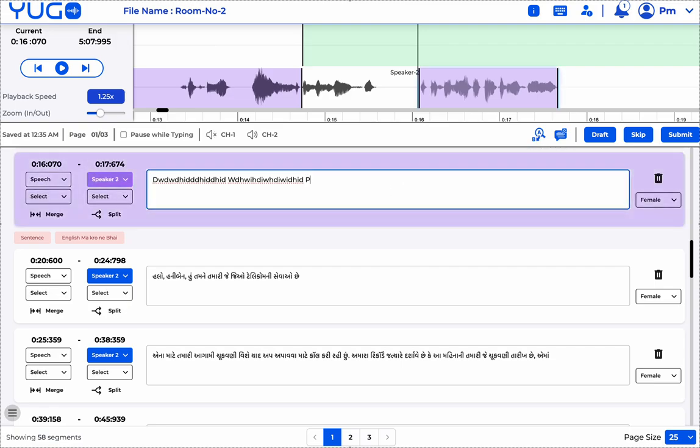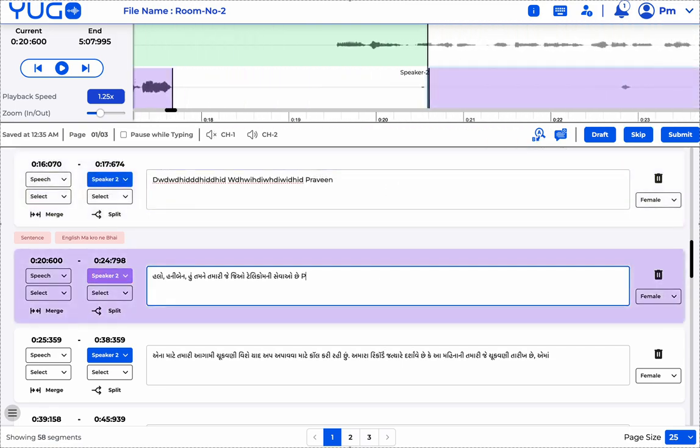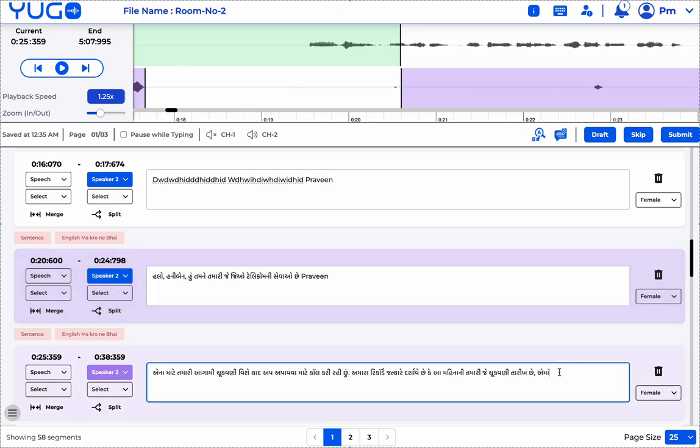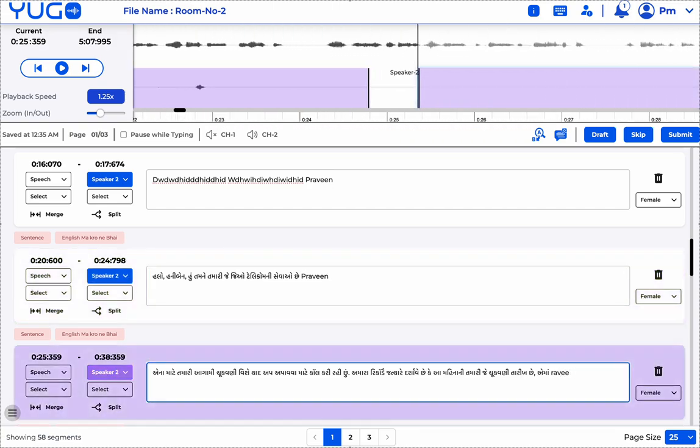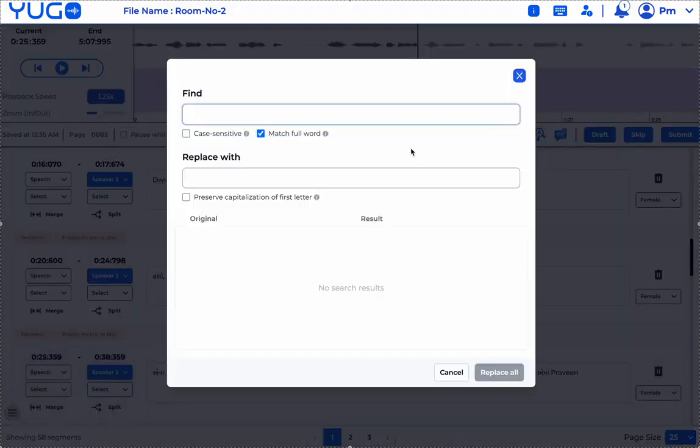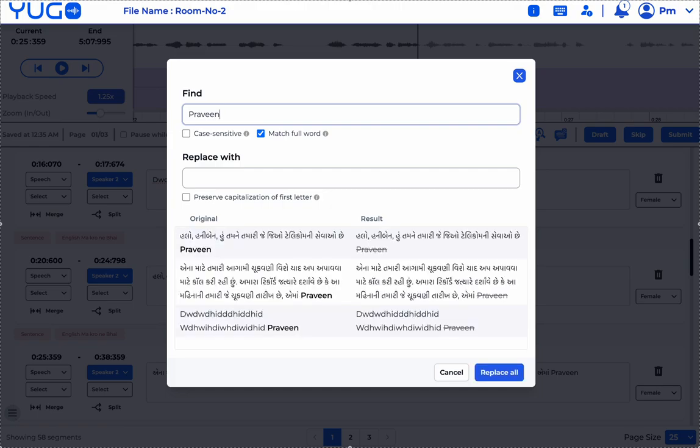Okay, so let me just put some words here. Okay, and let me show you how this is going to work. So let's say I am working on this particular file, and I made a particular mistake in the same word, or I want to change something with some other word. So what I will do, I will search here. I just search Praveen. Now you can see in 3 segments the word is written. So you will be able to see there are 3 words.